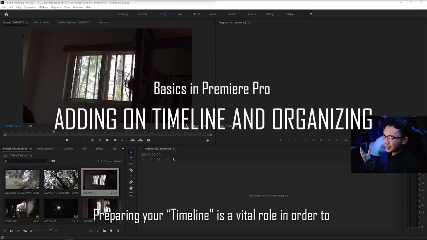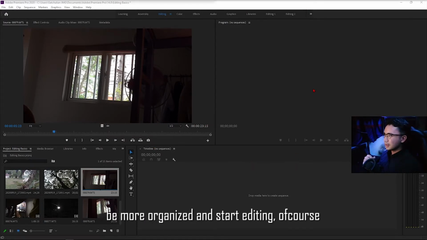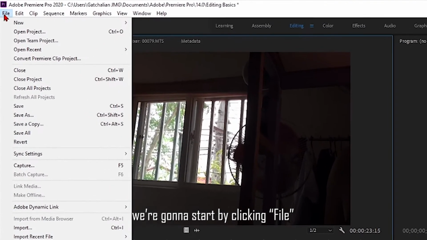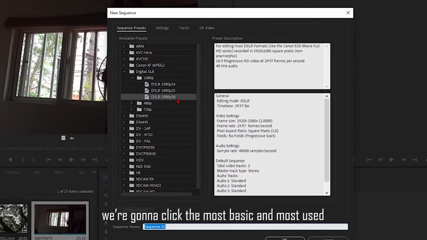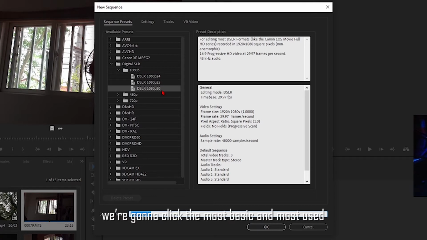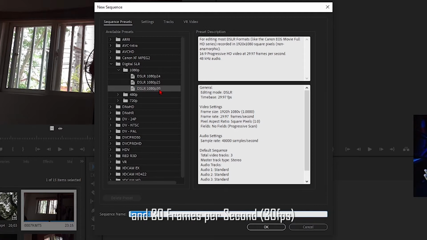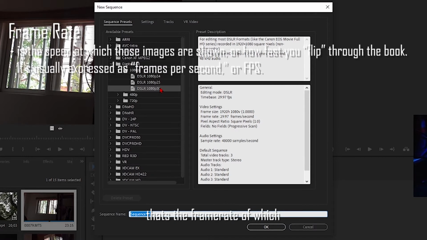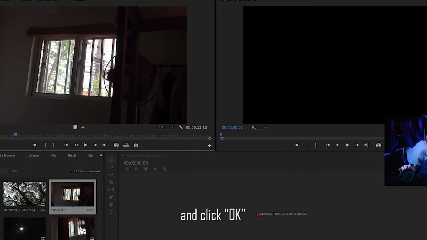So there you go. Preparing your timeline is a vital role in order to be more organized and to start editing, of course. So we're gonna start by clicking File, New, hover, don't click. Hover your cursor to New, then go to Sequence. We're gonna click the most basic and most used type of sequence, which is DSLR 1080p, that's the resolution of the video, and 30 frames per second. That's the frame rate of which your video is gonna depend on. So we're gonna click that and click OK.